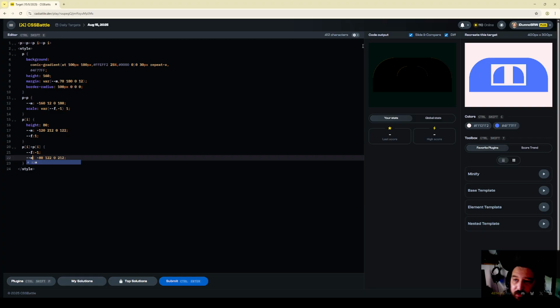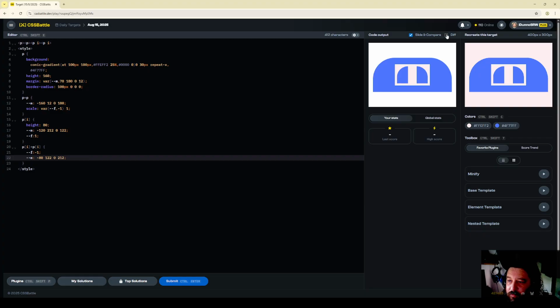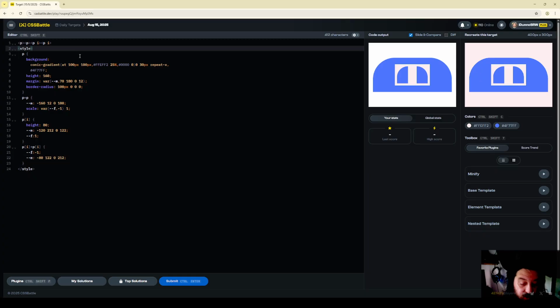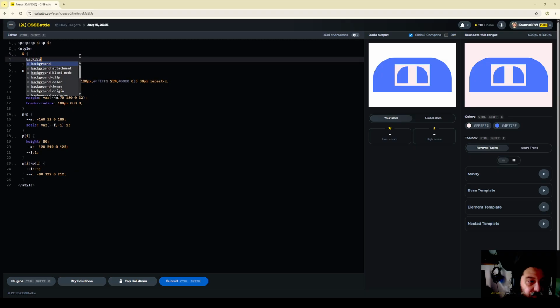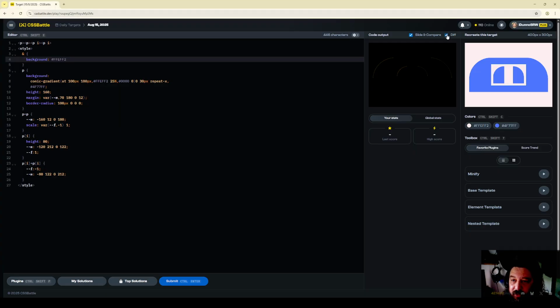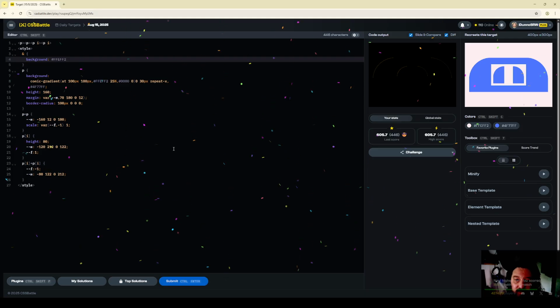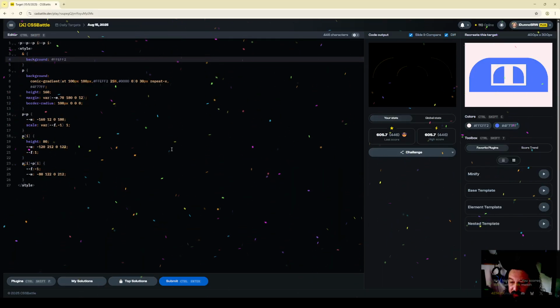Okay. Now, what have we got wrong? Oh, the body. So we're just going to use ampersand for this. Background needs to be that off-white. Now if we look at the diff, that looks fairly good. Let's hit submit and see where we're at. That's 100%, so that's good.